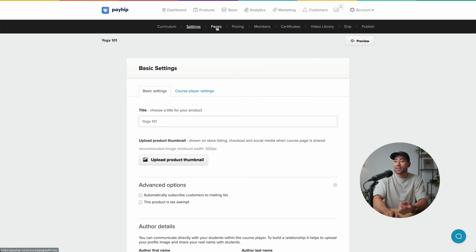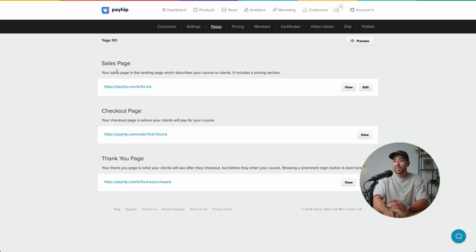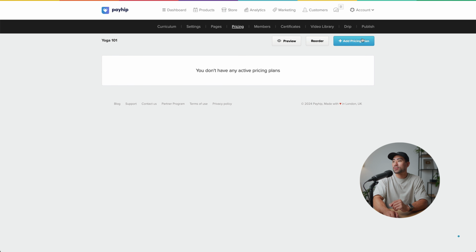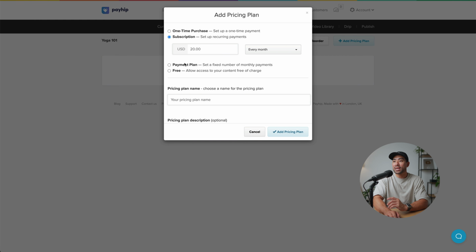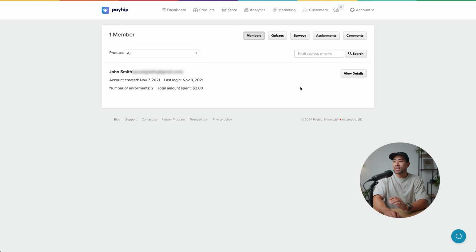With pages, you can add specific pages like your sales page, your checkout page, and your thank you page, and then also edit them. Pricing is where you can set the price of your online course. Adding pricing plans like a one-time purchase for your online course, or do you want to make it a subscription-based payment plan or free?